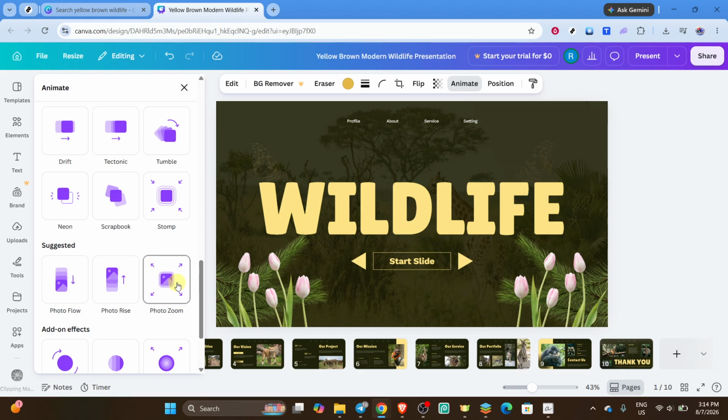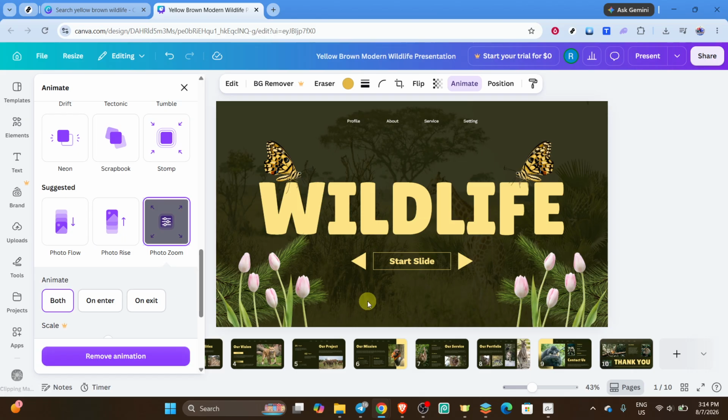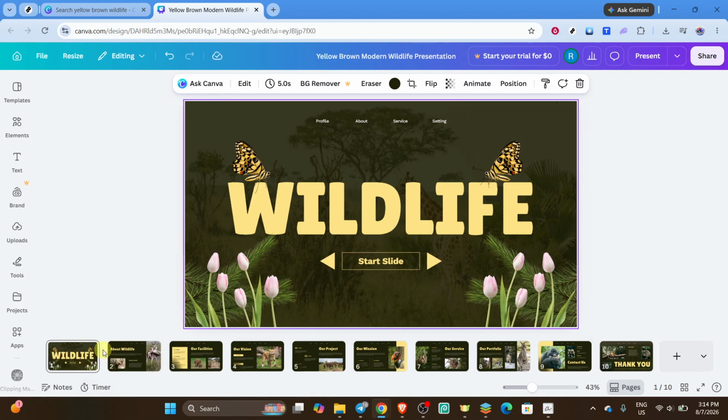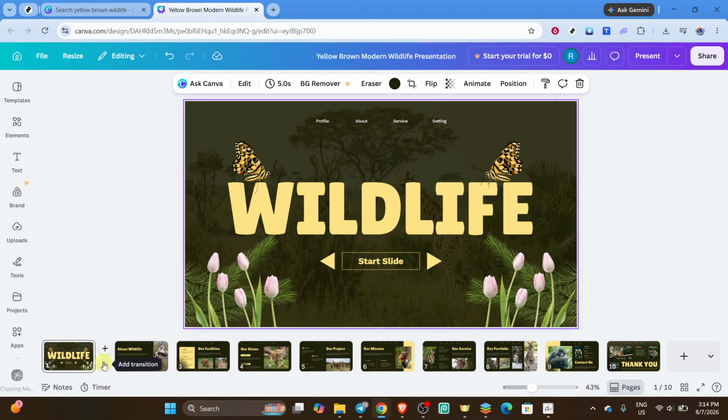Now that the image itself is animated, the next step is creating the slideshow effect between pages. For that, click away from the image if needed, then click Animate again, and look near the bottom area between your pages. In Canva, slideshow movement from one page to the next is controlled by transitions, not just element animations.